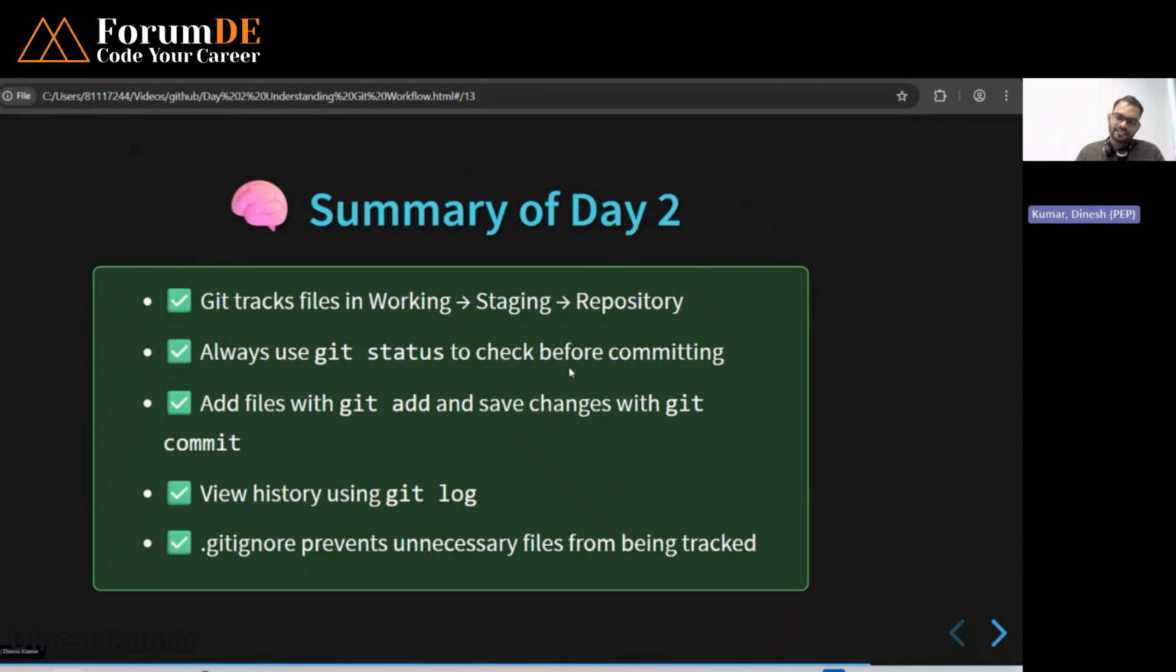Okay. And this is the summary of what we have discussed: what is the workflow of Git, what is the working area, staging area, and repository area, right? And how to track, how to get the status, and how to use the git add command and git commit command. So these are the logs actually.